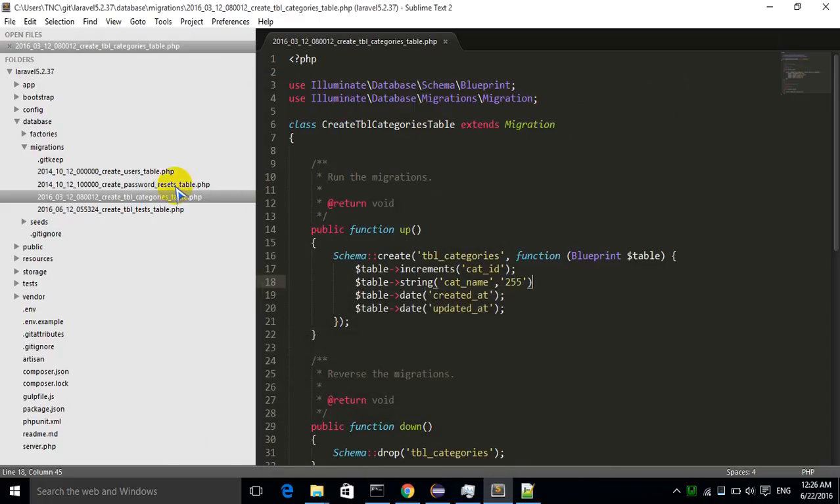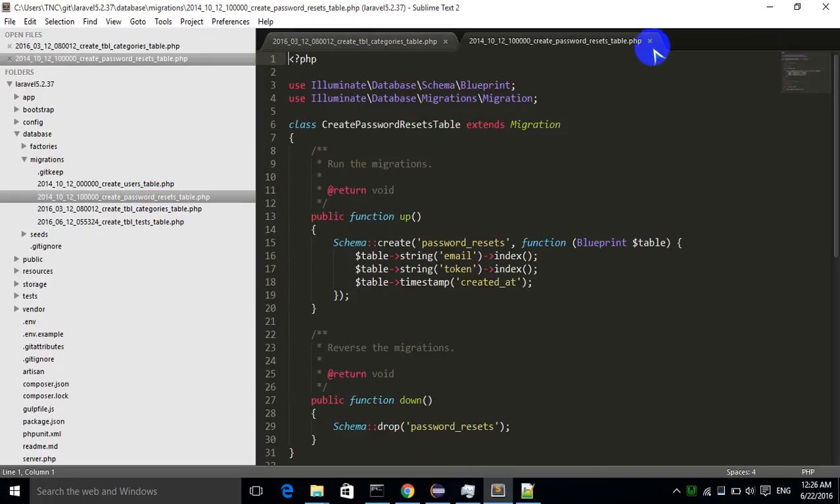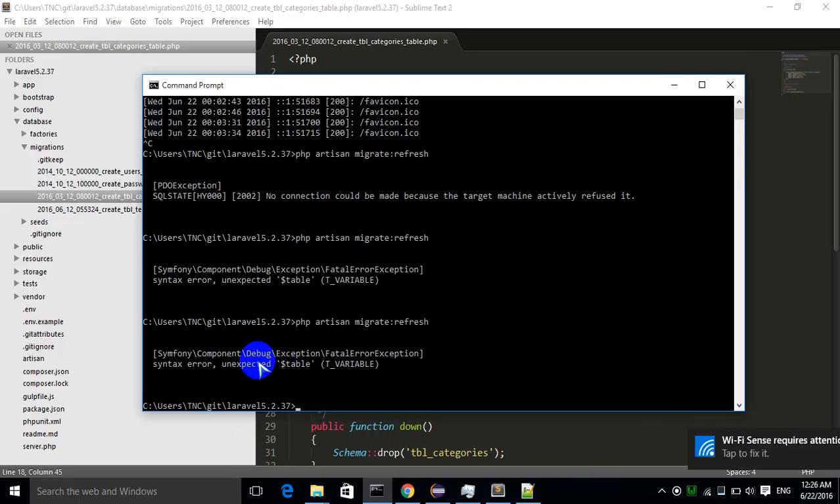As you can see, I have only 4 tables, so it is easy to find. You can just go through them one by one, and you will find these problems quickly. Now, as you can see here in my table categories, I forgot a semicolon. That's why it shows us this error.